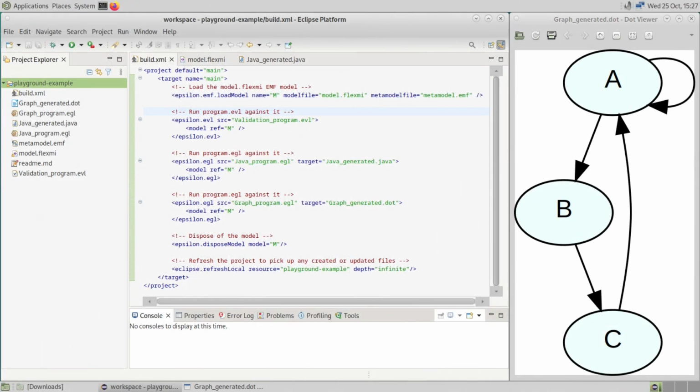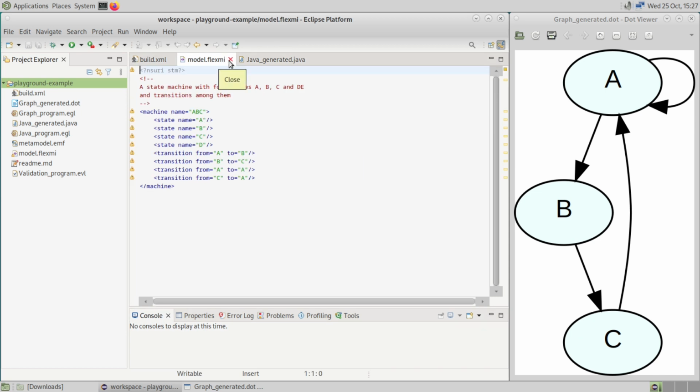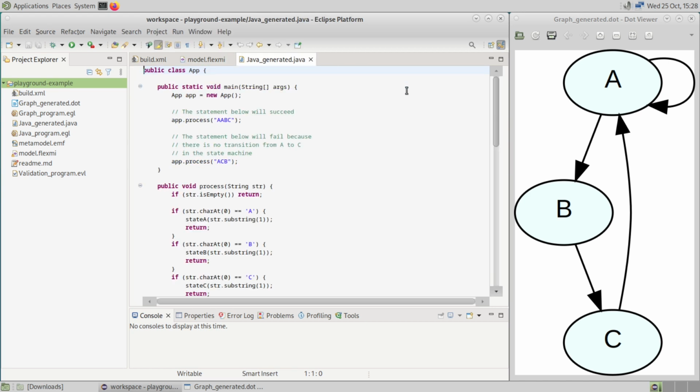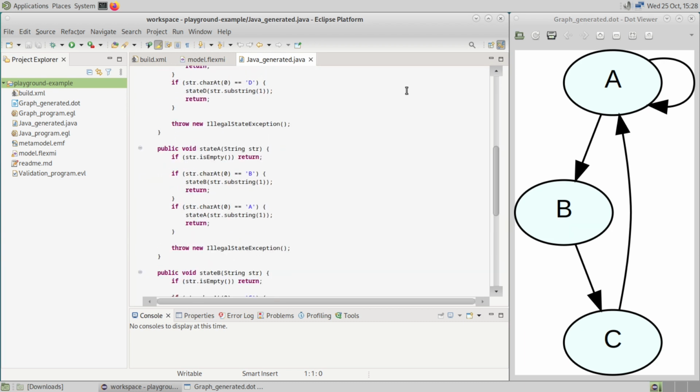Here we can see the playground example that we've been using in previous videos. This is the Eclipse IDE, and on screen we can see the build XML file, which executes the 3 programs against our model, which is defined in the model.flexmi. And on the right we can see the GraphViz representation that has been generated of this model. We also have generated Java, which has been produced by the Java program.egl.